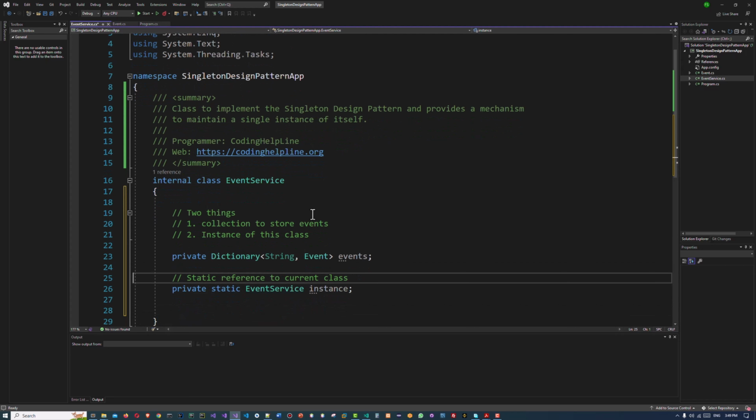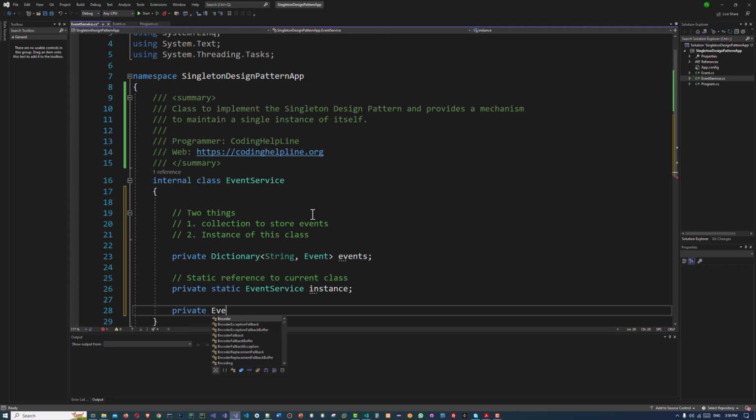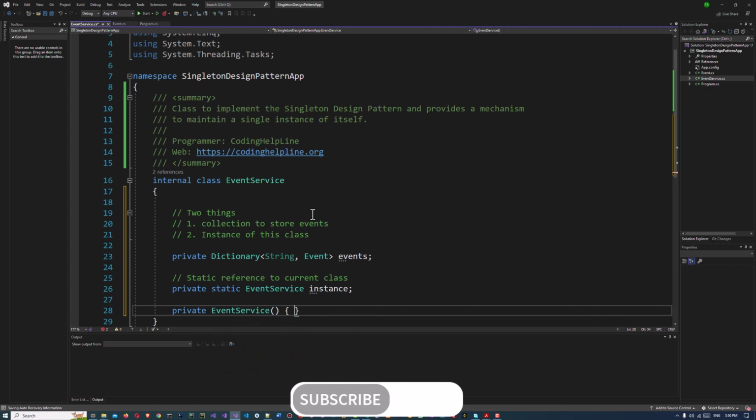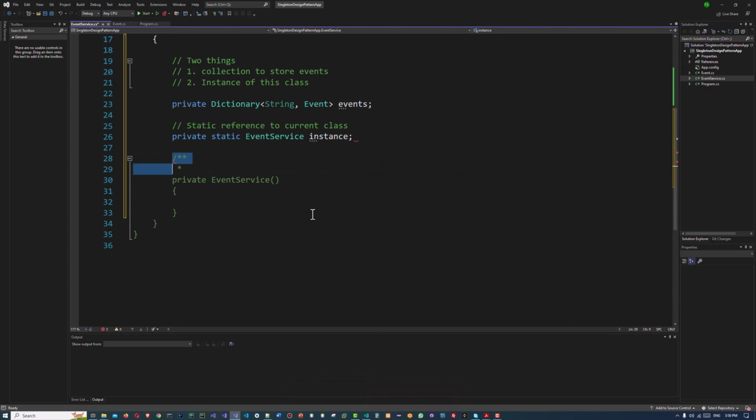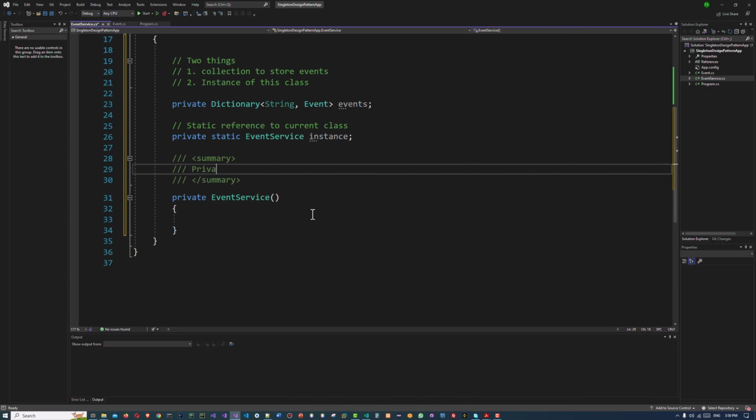Okay, this is the global access point that will be provided through a static method. So this class will maintain an instance of itself and not allow any other class outside of this class to create the instance of itself by declaring its constructor as private. So private event service, and that's it. Private constructor to limit creation of instances.